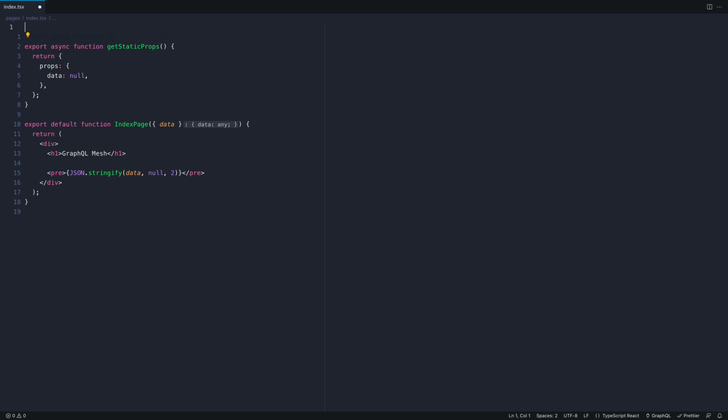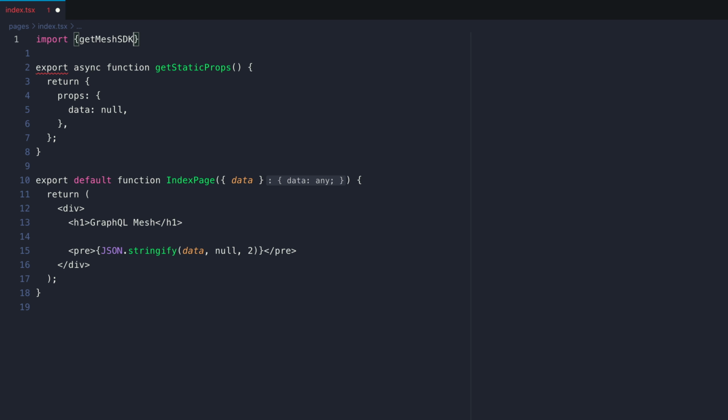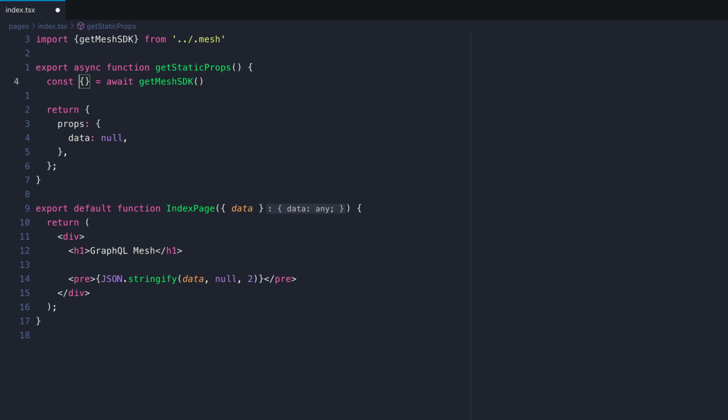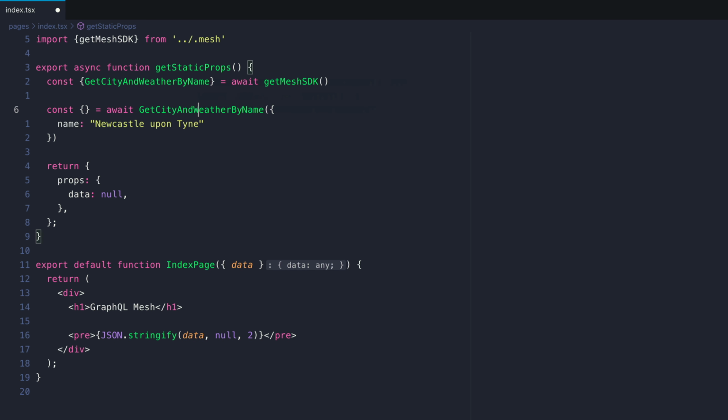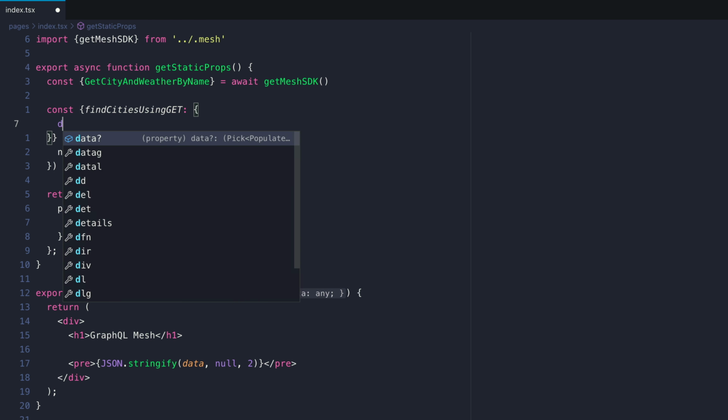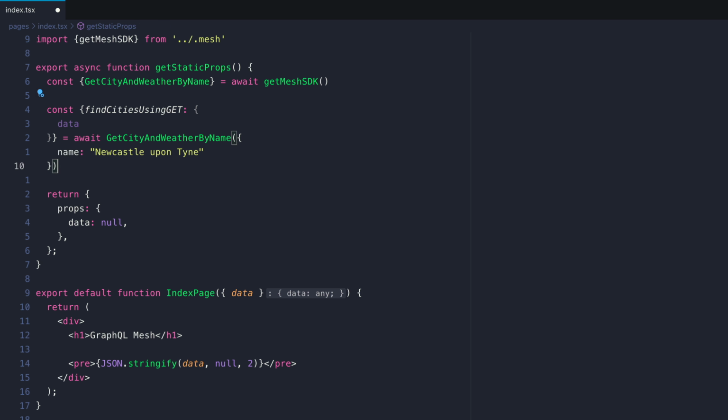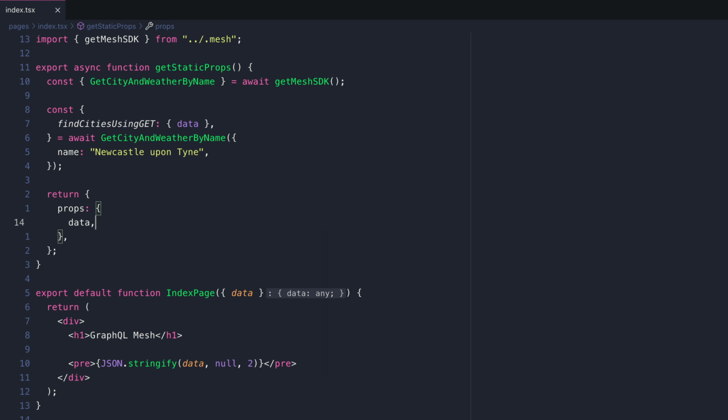All that's left to do is import the getMesh SDK and invoke that inside of the getStaticProps lifecycle method from Next.js. And from this, we'll get the query we wrote earlier, get city and weather by name. Then all that's left to do is pass the query, passing the variables, and we'll return from here the query name and the response data, and we'll pass the data to the page as a prop.